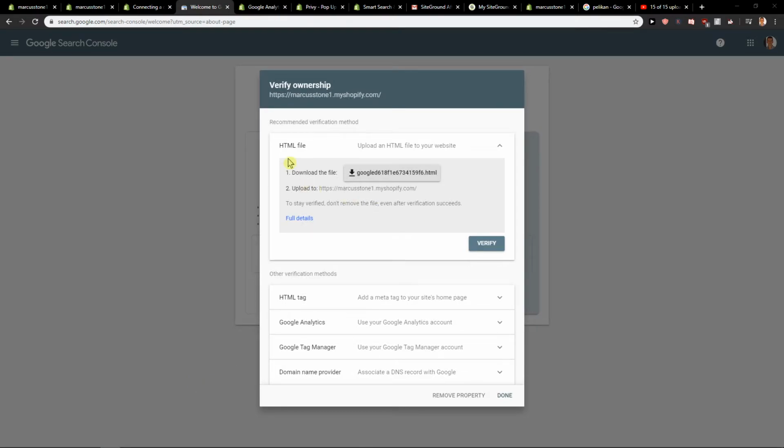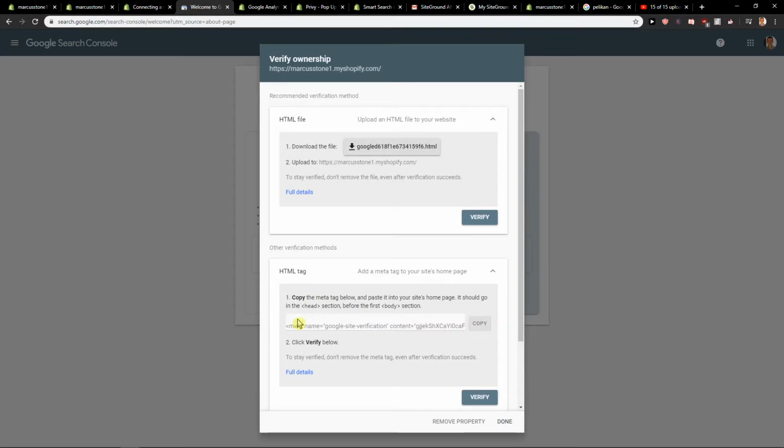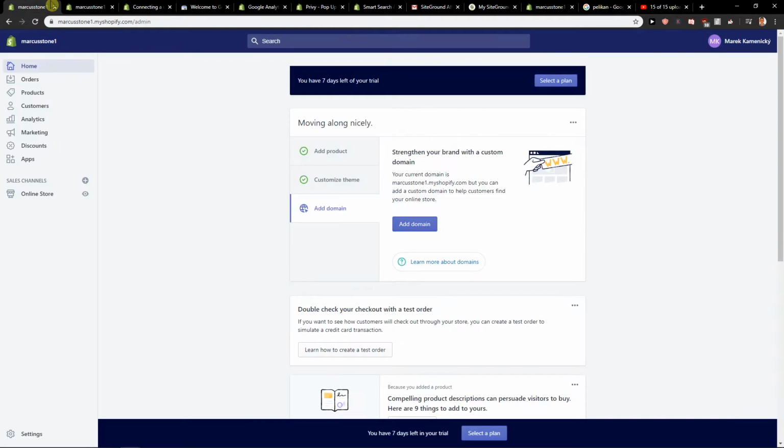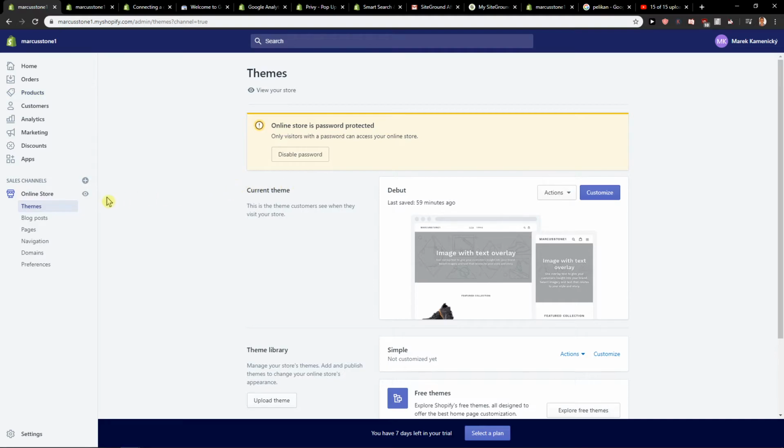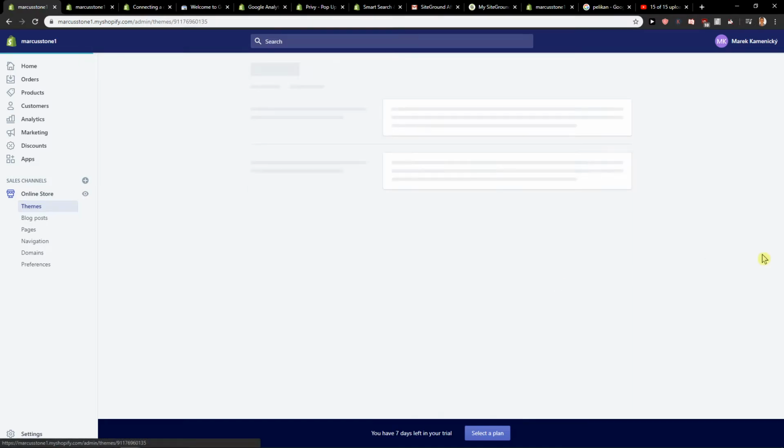So first, what you need to do, HTML file, click here on HTML tag. Now what you want to do is just copy this tag here, copy. So we've copied it to the clipboard. When we have it, what we want to do now is go to home, and then click on your online store in your Shopify theme. Then you will find it here, your current theme, actions. Click here on edit code.